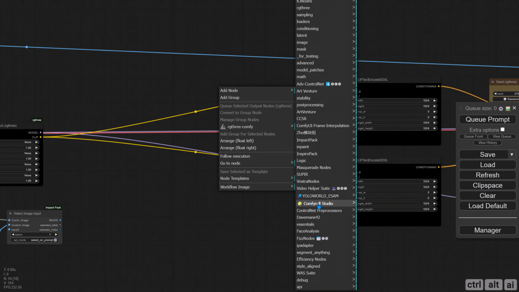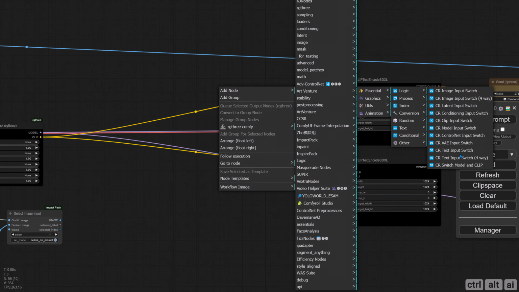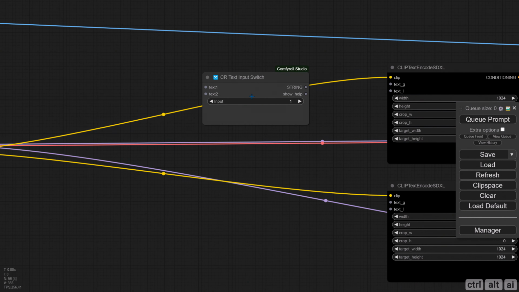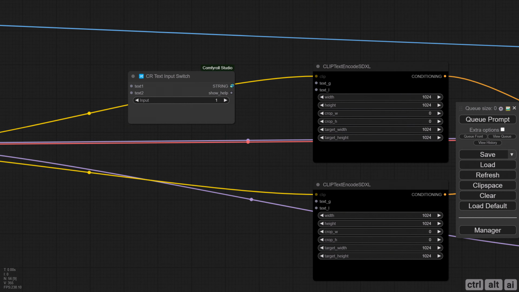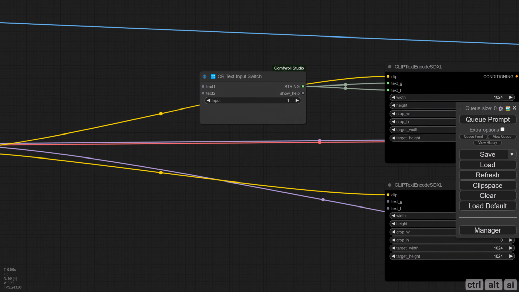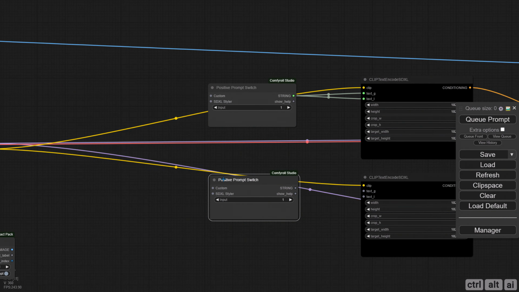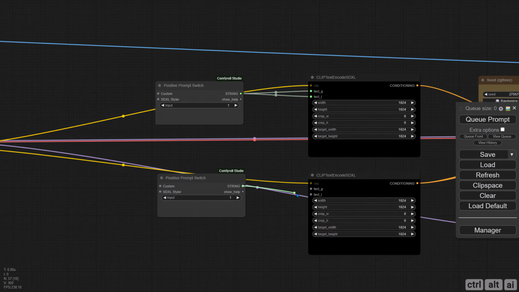Now, I will add a text prompt switcher from the ComfyUI Studio. This will allow easy switching between a custom prompt and SDXL prompt styler. This will be the positive switch. Connect the string to both G and L inputs. Rename the switch inputs and the node as shown. Duplicate, connect, and rename to negative.